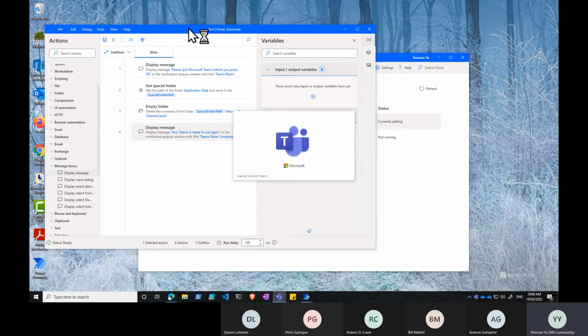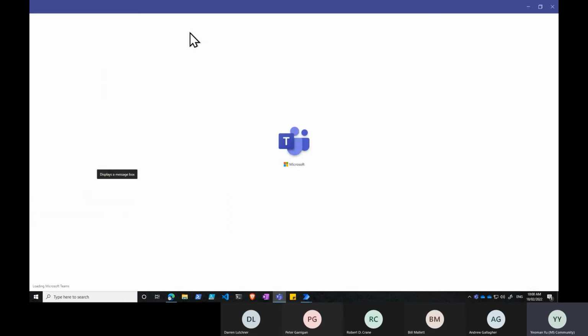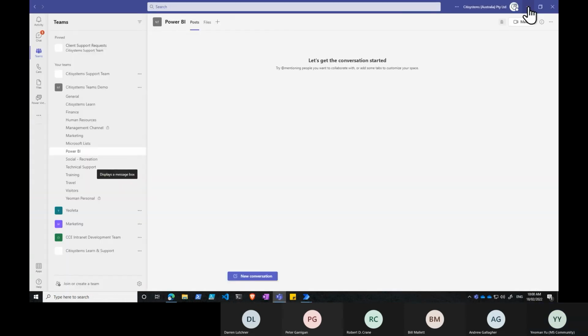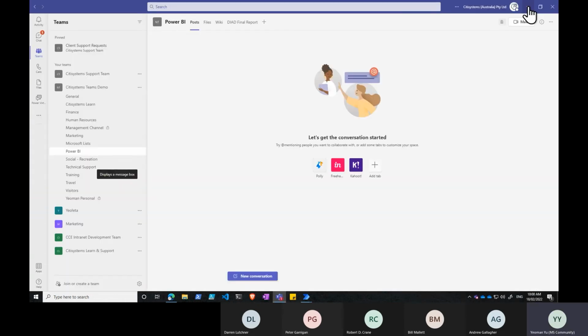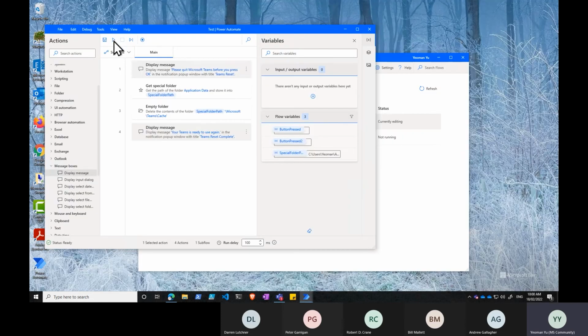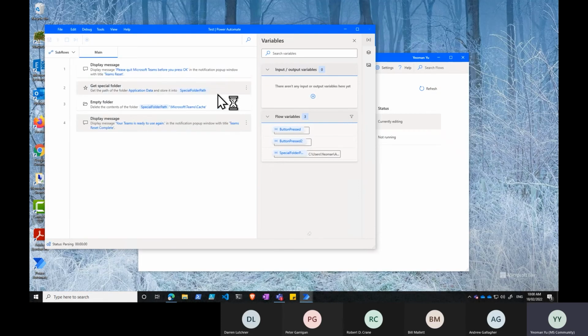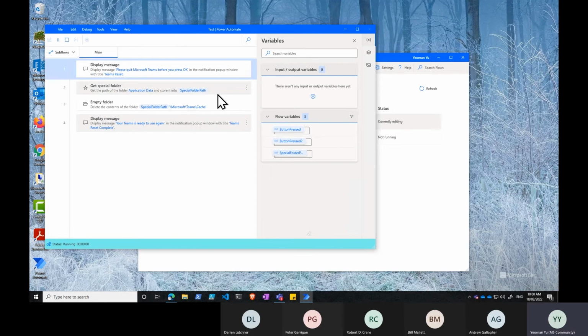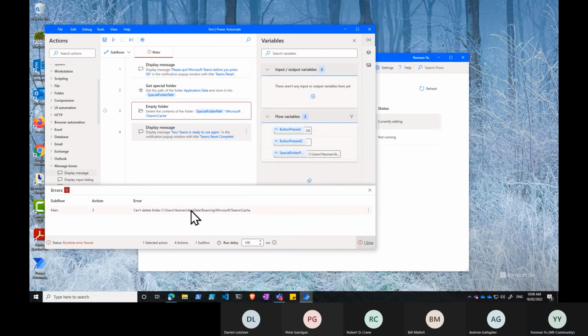The other things you can do outside of this is you can start using subflows. So when we run this, we'll close this, and what should happen is it should run through. Oops, it ran through the wrong step. So it ran through and it says, look, can't. Okay, it's because I didn't close Teams.